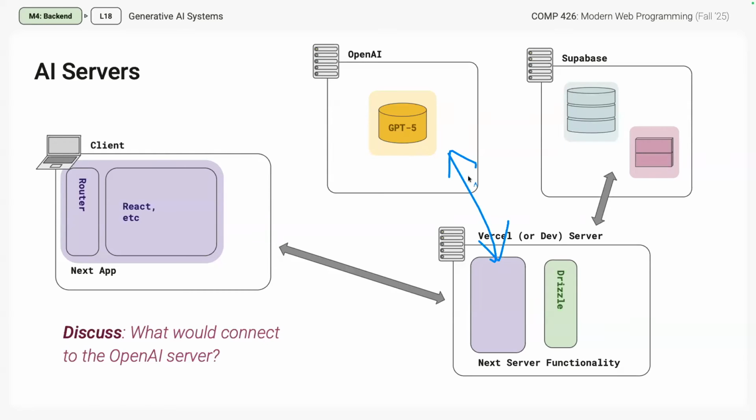The reason is, just like with our database, it's the same problem. Whenever we contact OpenAI's server, they give us some sort of API key, essentially a password, to be able to use that service. And if we had the client directly contacting the server, the ability to contact the OpenAI server would be leaked as part of that JavaScript that ultimately ends up on the client side, right?